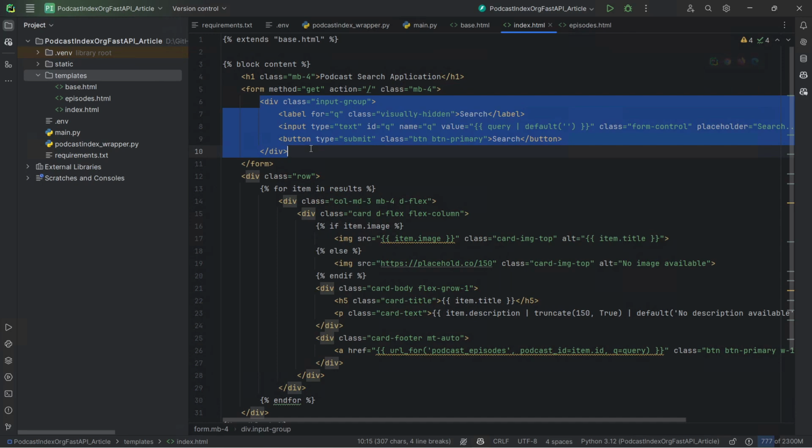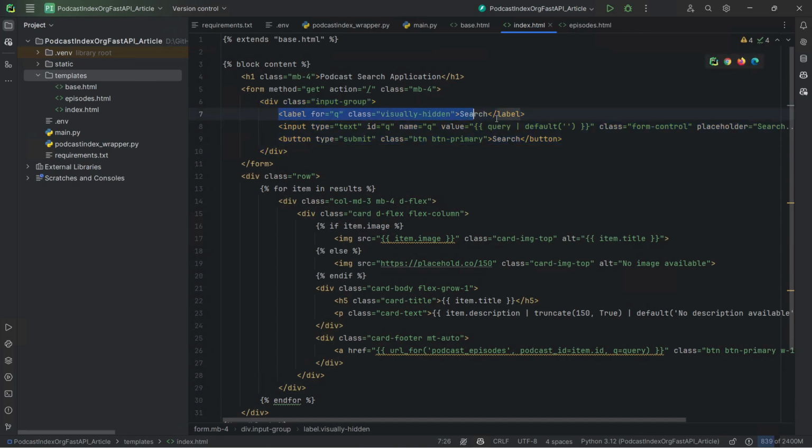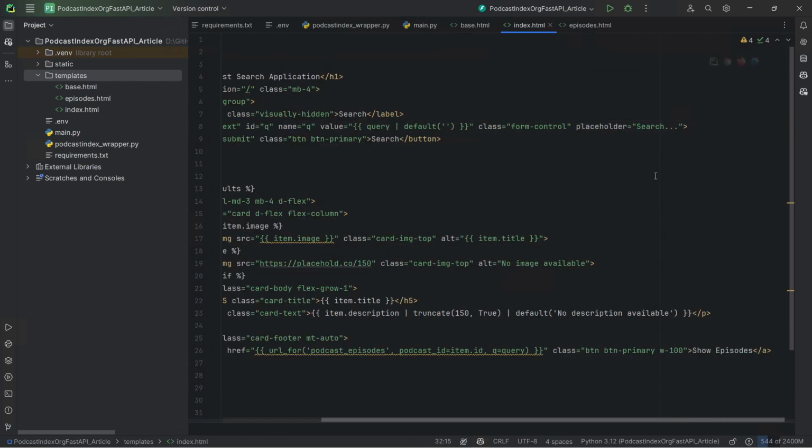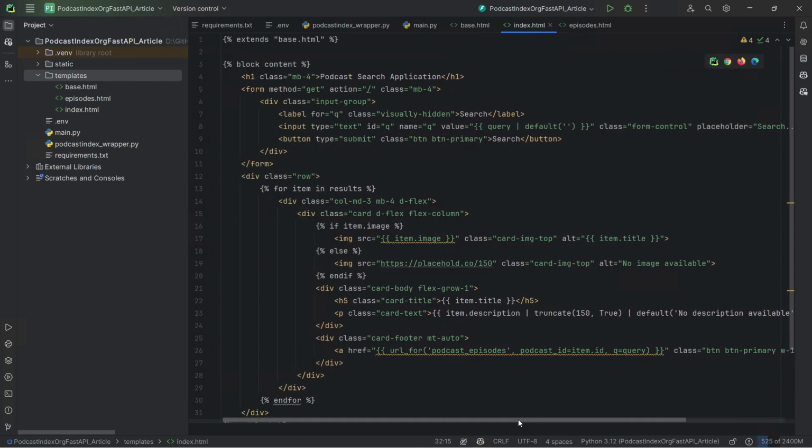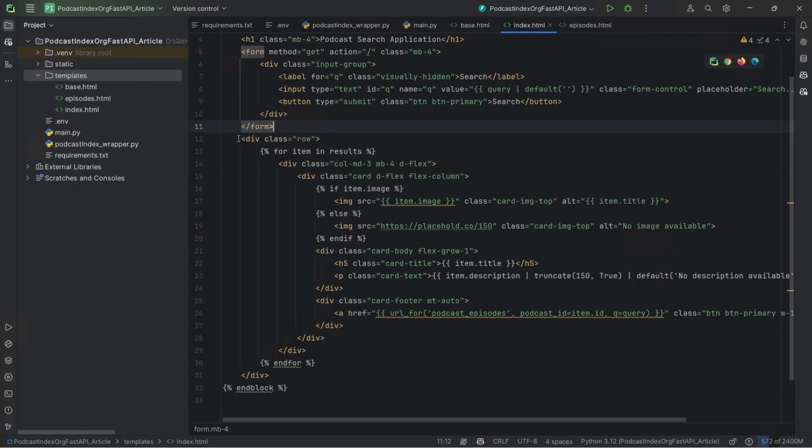Then we're defining an input group so that we can put our label, and also our input where we receive the query. We're pre-filling that with the query and the default value of empty, and we're also setting up a placeholder search. And of course, we have our button that will submit the form to the FastAPI endpoint. It's just a simple submit button, which we're styling as the primary button.